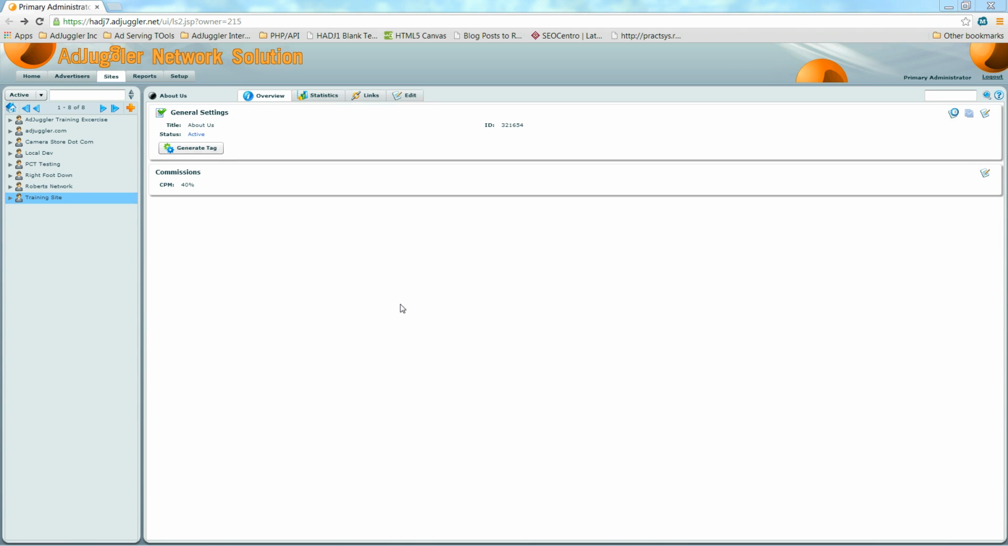All right, everybody, welcome to AdJuggler's Sites tab. This is where you're going to spend actually the least amount of time, more than likely, in your account. What you want to do here is create your sites and your networks and any of those publisher or own sites, any site where you're going to be displaying ads.